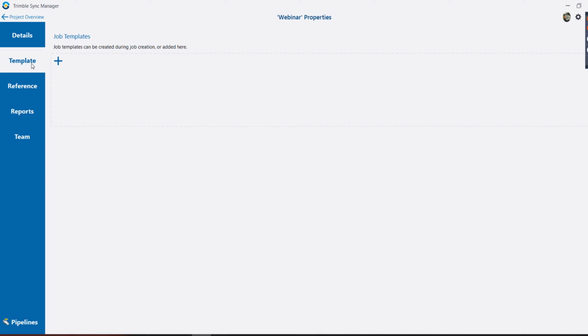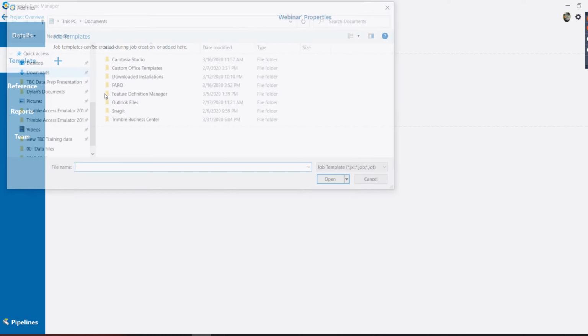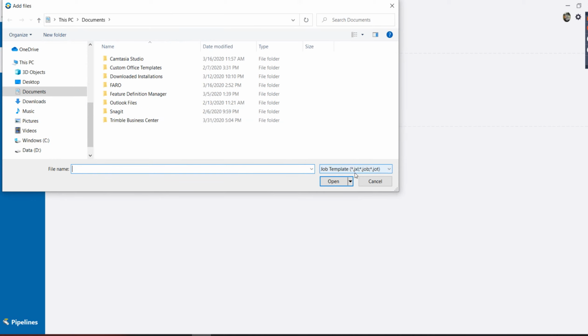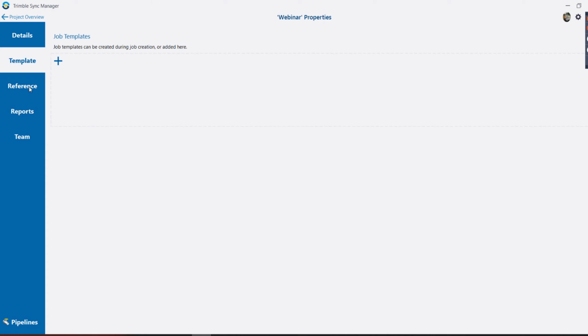Now I'm going to go over to my template tab. I can add in templates, which just basically requires a JXL job or JOT file. I don't really have anything to add there, but when you add those templates, it just makes it a lot quicker to create projects with standardized properties and whatnot.